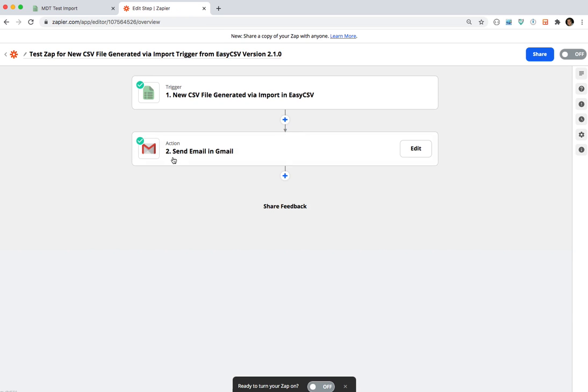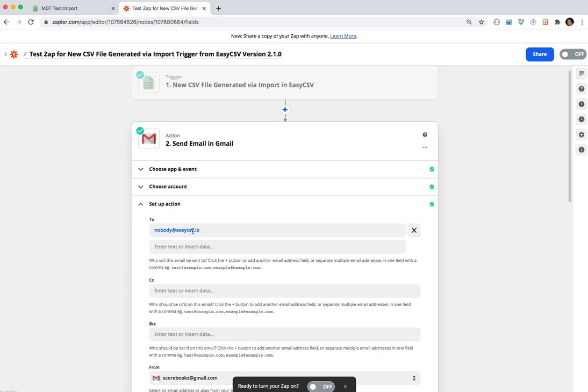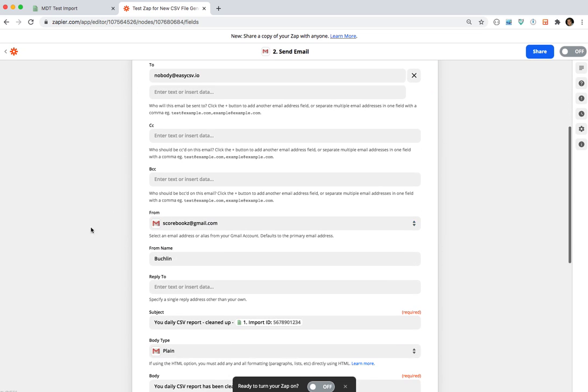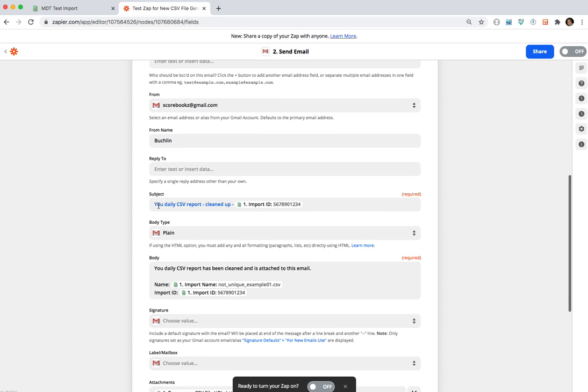And in this case, we're going to send the CSV as an attachment in an email to someone else. So in the action, we're going to say we want to send the email to nobody as an example from a test account I have. That's the from name. And then the subject line, you can start using those variables that come in on the trigger step. So the import ID makes the subject line unique so they don't get bundled together in Gmail. Then this is going to be the body. I'm going to put the import name in it just for reference and the import ID.